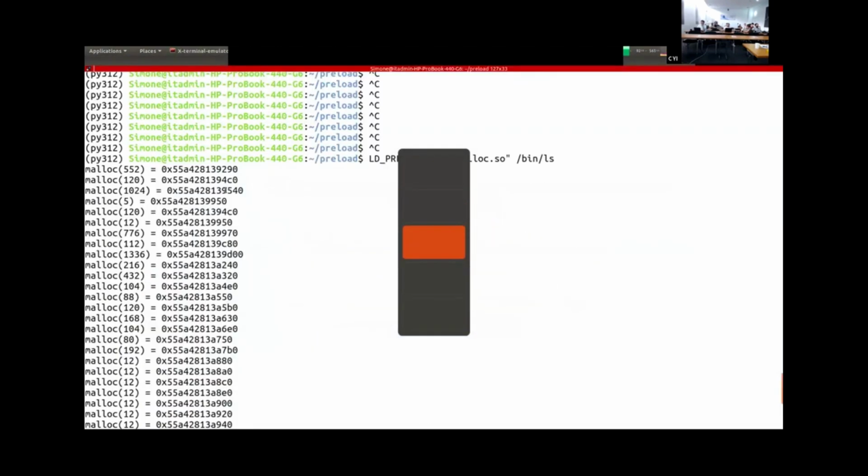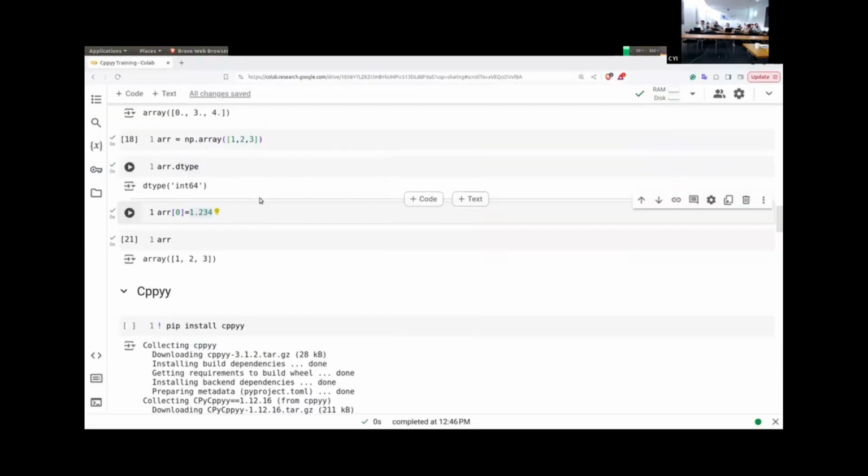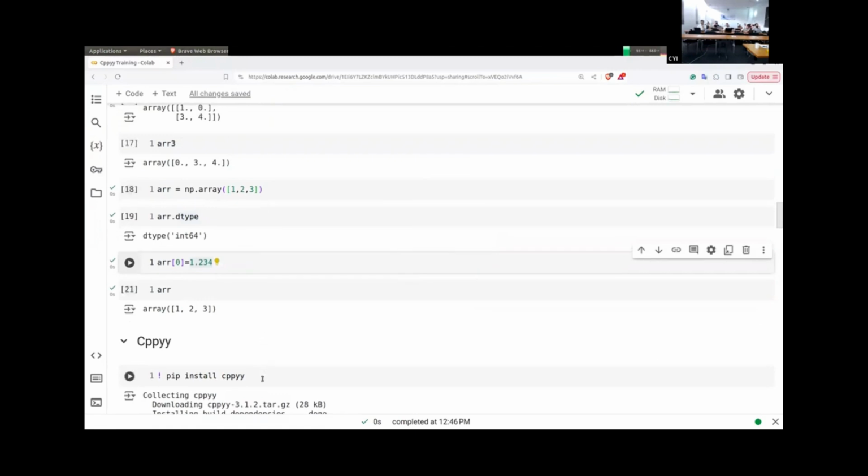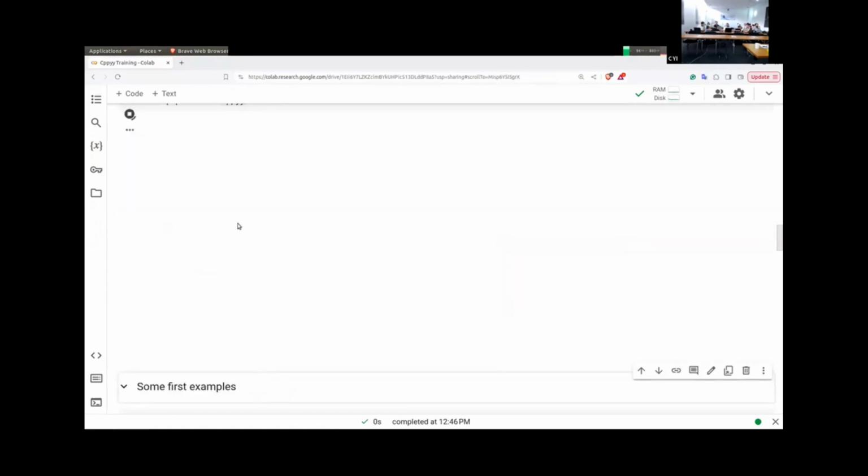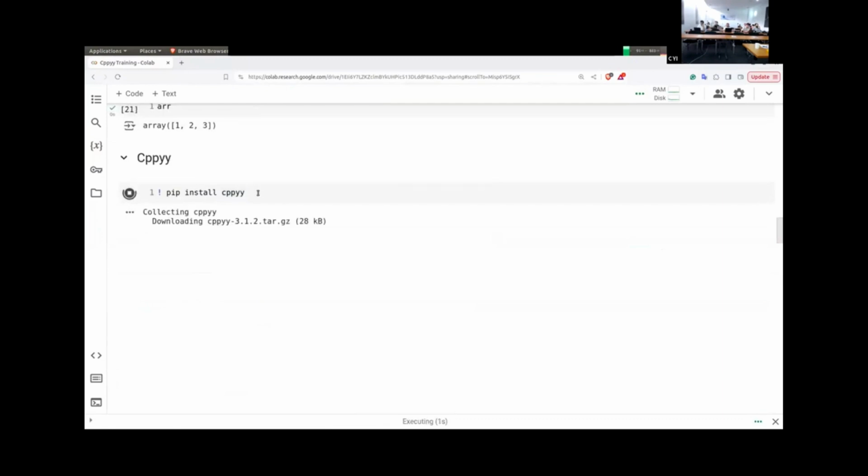Let's go back, we're also running out of time. So basically, if you're online, start executing this command. In the meanwhile, as I told you, it takes some time to install cppyy.